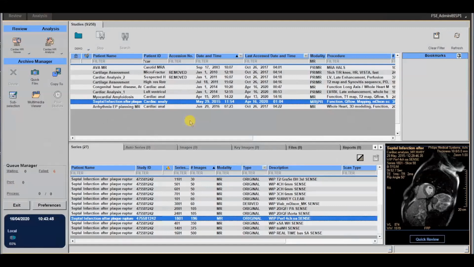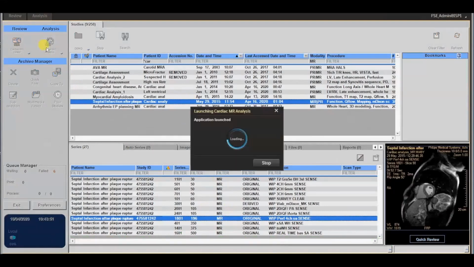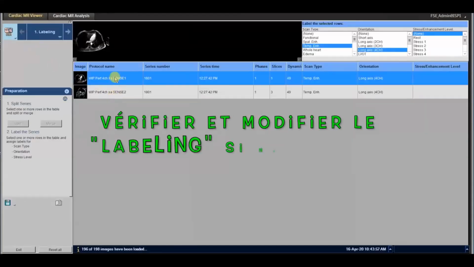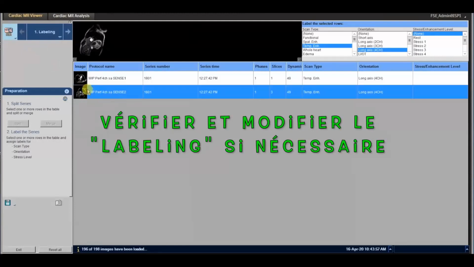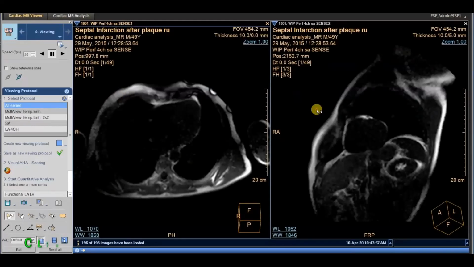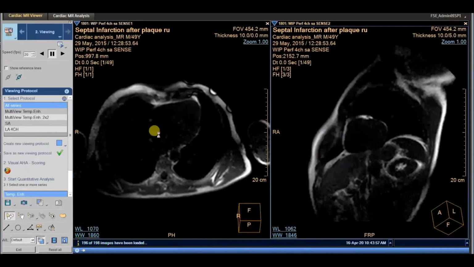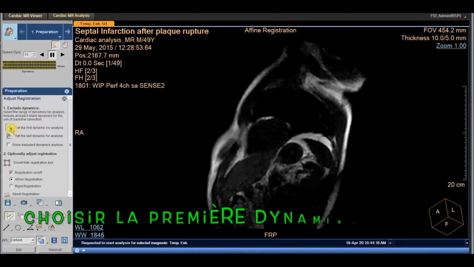Here is the post-processing for the perfusion. We select the sequence of the perfusion and launch the MR cardiac analysis. Also verify and modify the labeling if possible. We take a look at the long axis and short axis, whichever we used in the perfusion. In the image we right click and start the MRI analysis.